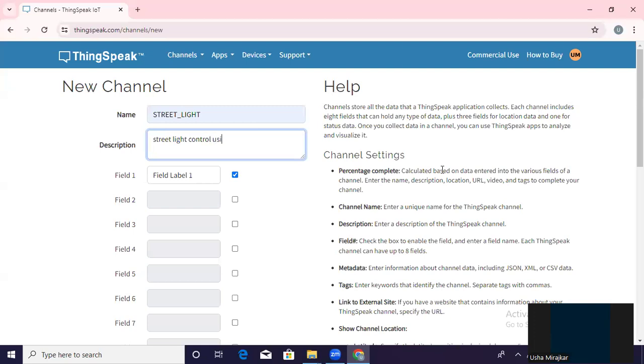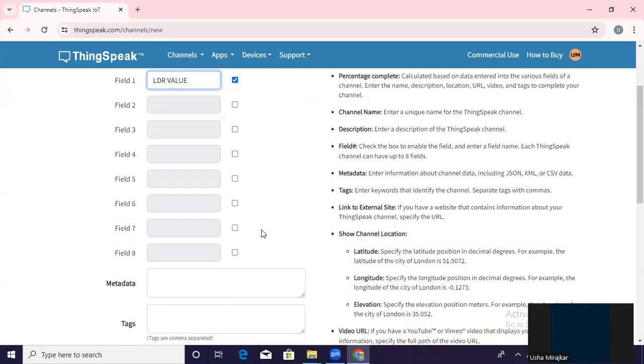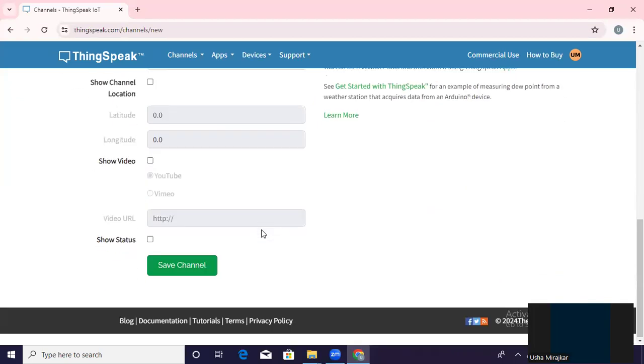using LDR. Next, the field one here. Field one label here will be the LDR value, that is the intensity. Next, save the channel.